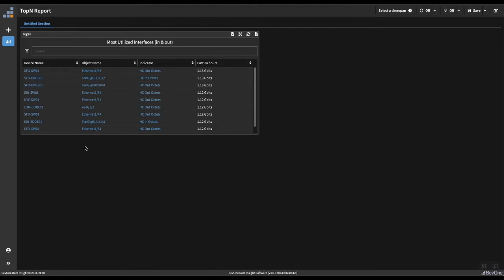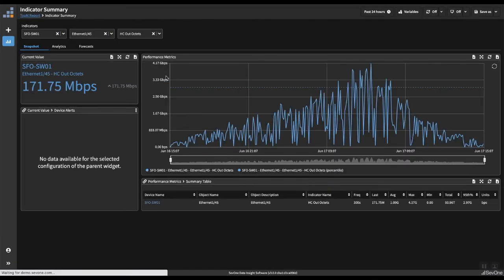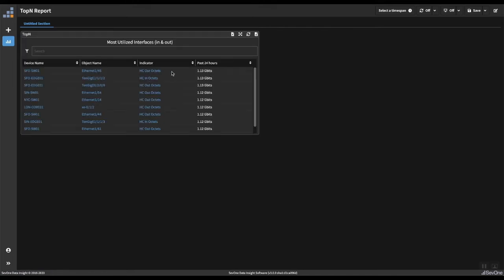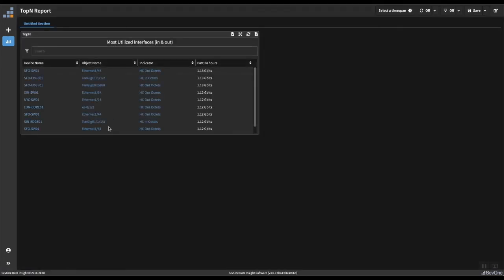Now if you look at the indicator, if you click on the indicator, I can look at out octets by bits, bytes, or percent for this interface. So I could do interface summary here. Now it's going to give me bits per second. Or I could do percent, and then now it's going to give me percent utilization. So you can see that once you've created a template report or another report, it's easy to link to those with the linking option within the widgets.